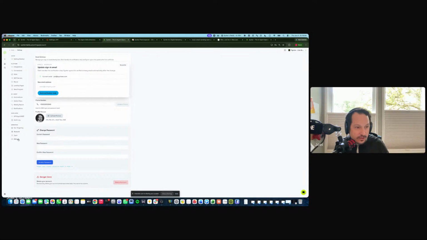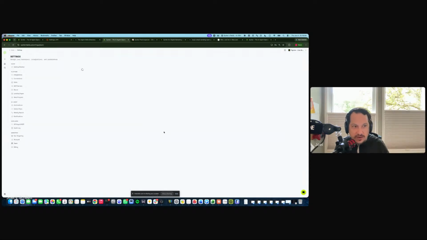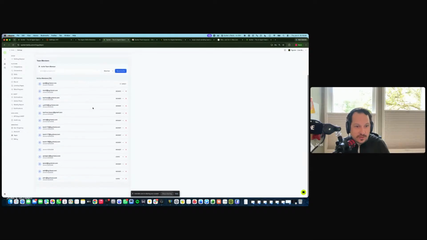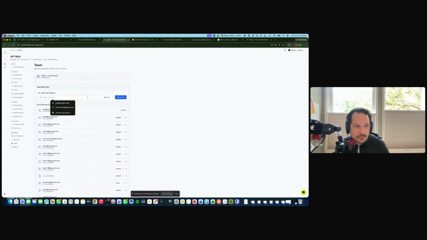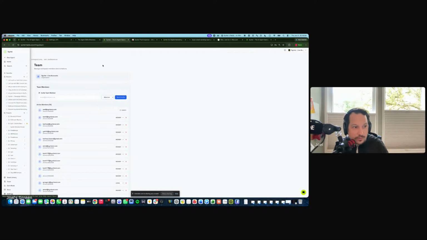Change your email, and then the other thing is we have role-based access control for our teammates. So here's our team. You can come in here and add somebody. If you're an admin, you can add and connect accounts. If you're a member, you can see those accounts. A viewer just gets to read what other people are doing.